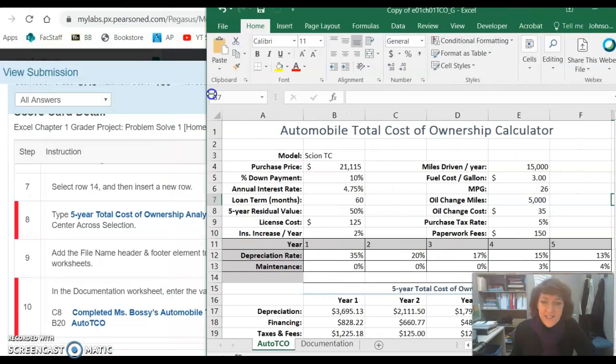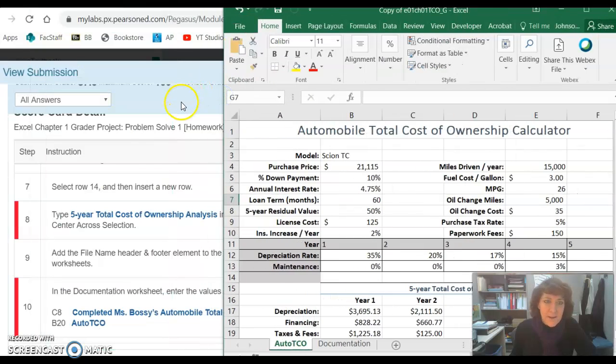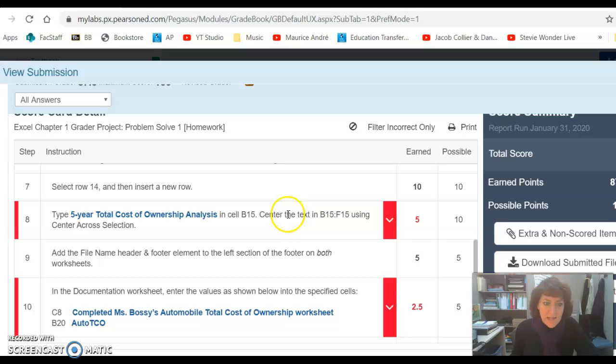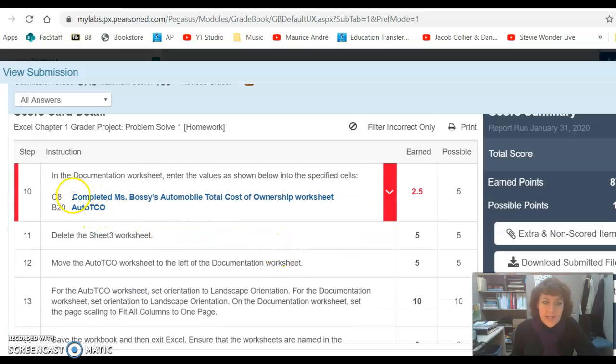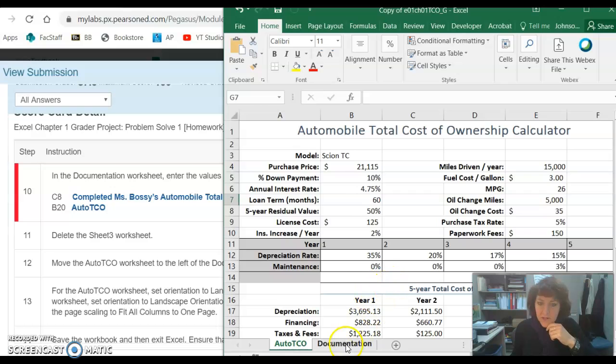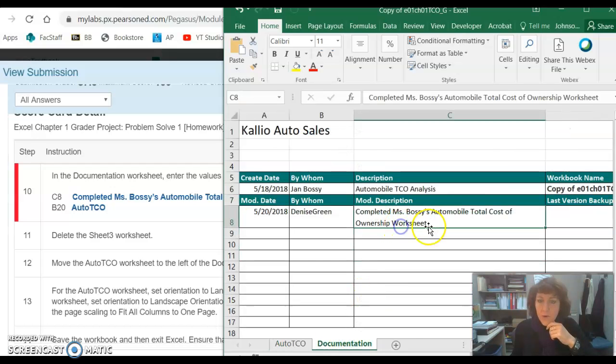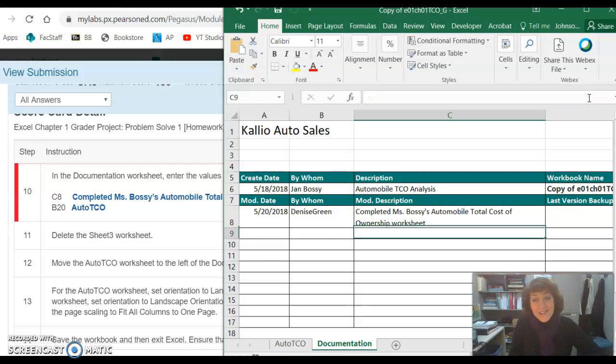Okay, let's go back to the results and see what we have to do next. That should give you the points back for step 8. For step 10, it says, in the documentation worksheet, enter the values shown below. And I'm going to look specifically here at cell C8. If I read through this entire statement, we know that the system is super picky. So I'm just going to notice that the word worksheet is in lowercase. And if I come back to your sheet here, the word worksheet has a capital letter W. I'm going to change that to a lowercase letter W.